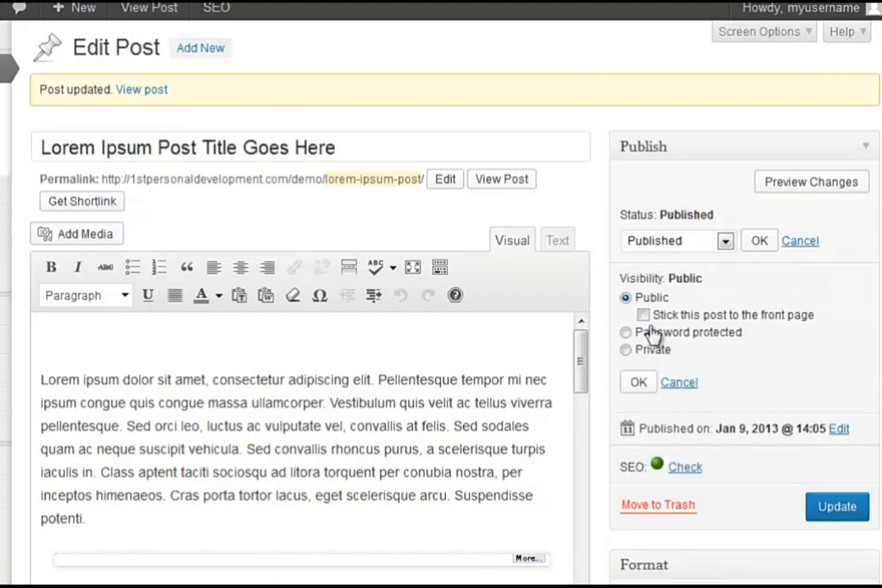Visibility defaults to public, but if you want that post to be completely private or password protected, you can do those. Public and sticky, you're probably not going to use, but you might want to, but there's better ways of doing that.